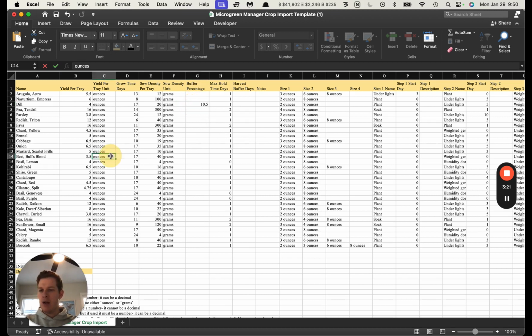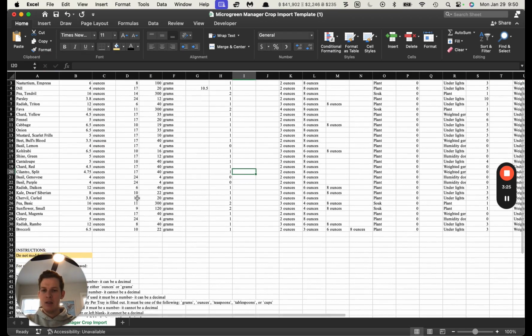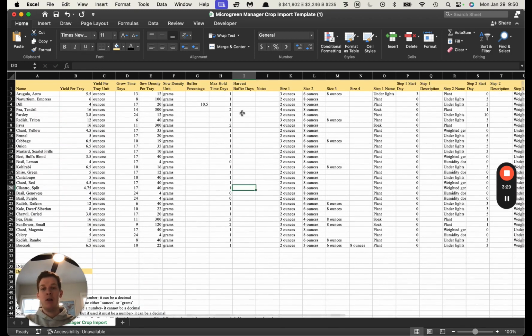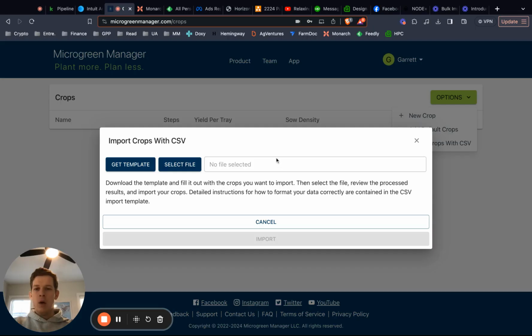Let's see, I'll go ahead and I'll misspell ounces here and I'll add an extra S. And that's it. I'll go ahead and save this and then import it, and I'll show you what happens when we import this template back into the software. So we're back on the software. We've modified the bulk import template, and now we're going to select the file.